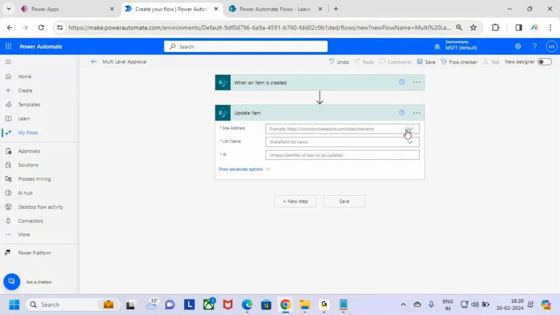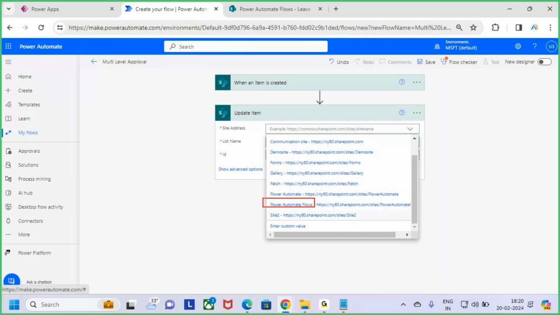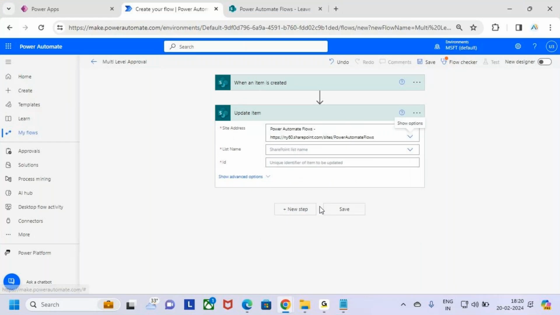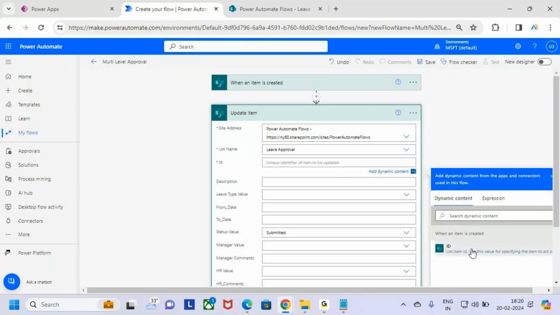So what is the site? Let me select the site as Power Automate flows. And what's the list name? Select the list name as leave approval. Now ID, what is this ID? Every item will have one unique ID. Every row in that list has one unique ID. So go and select this ID. Go to the dynamic content and select the ID.